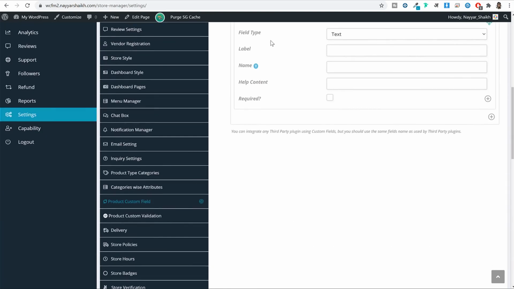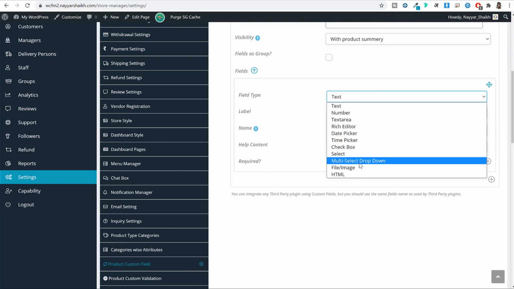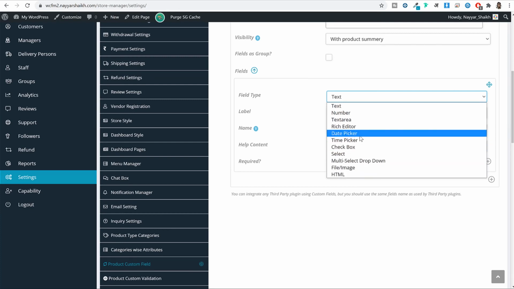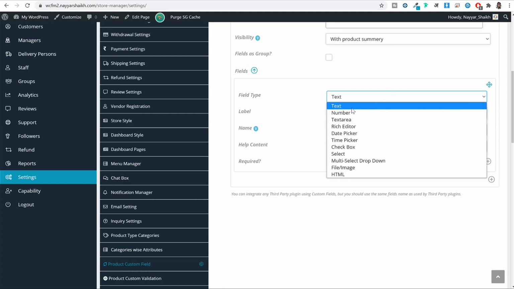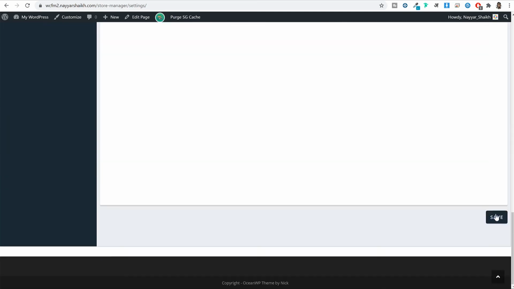And what do you want to display? You can click on fields and you can display some text. You can display some files, some HTML, checkbox, timer, date picker. You can display anything. For example, let's keep it very simple. Let's display some text. So under label, I'll just type in title. You can give it any name. So I'll type in name over here. And under help content, you can just leave it blank and go ahead and click on save.